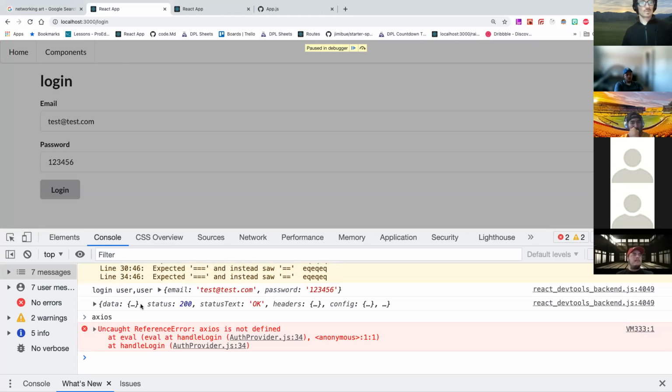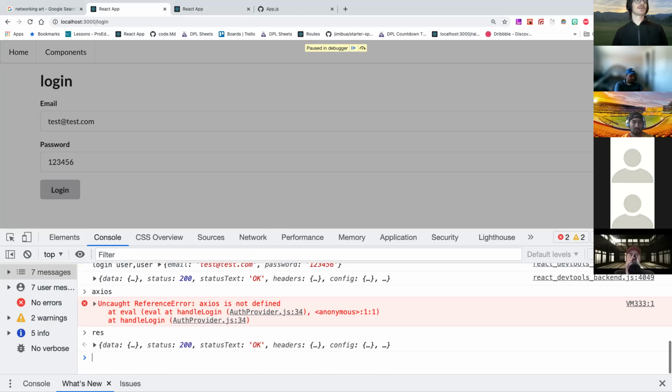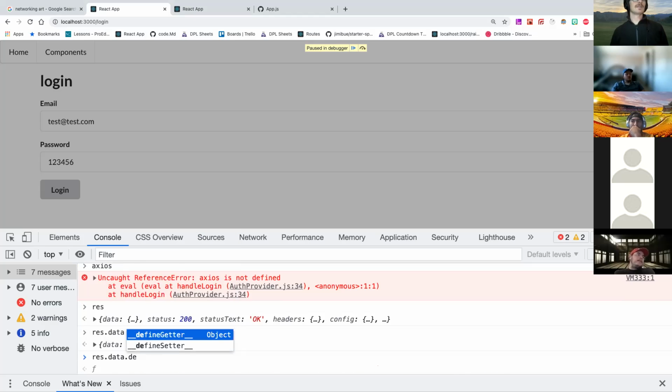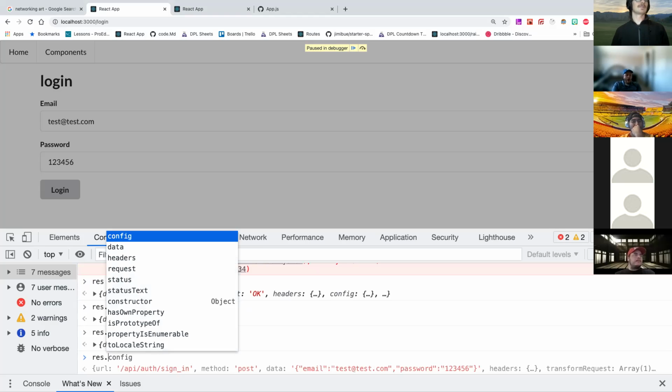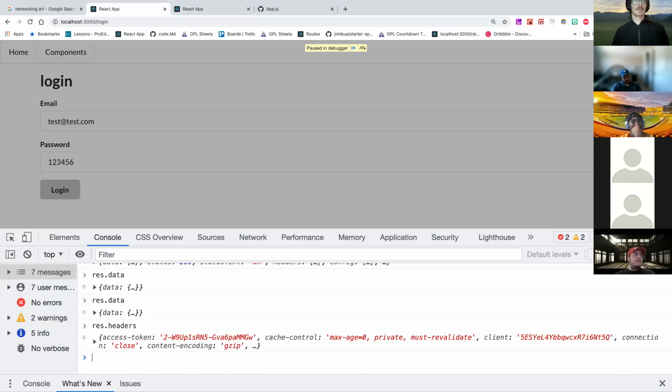Let me grab that, because I want to grab stuff like this. So let me just show you. So we have our data here. We have our response. So I want to grab the response data and hit headers. Where is it? No, sorry, it's res headers. And then we want things like the access token.